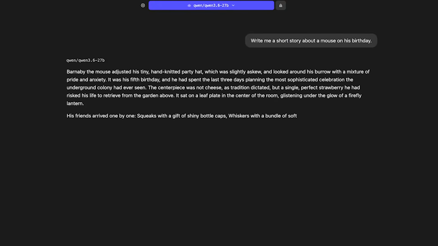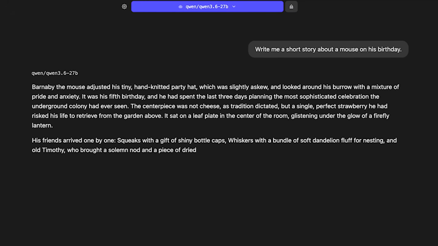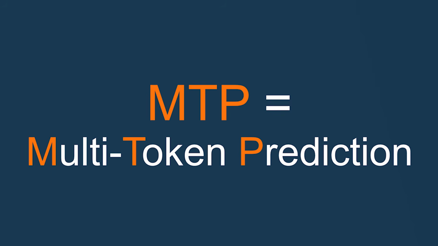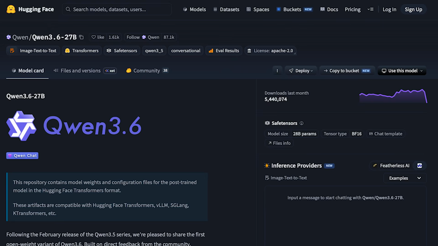Today I'll be checking to see if an MTP version of a large language model can make the use of local AI just that bit more bearable on consumer hardware. MTP stands for multi-token prediction, which I'll explain shortly, and it's somewhat of a new thing in the world of LLMs. Take Qwen 3.6 27B for example.